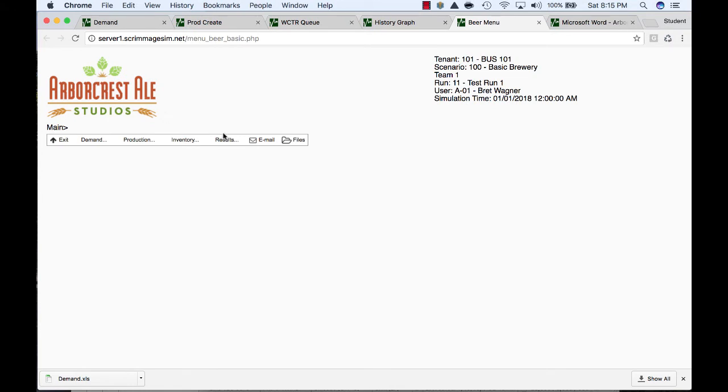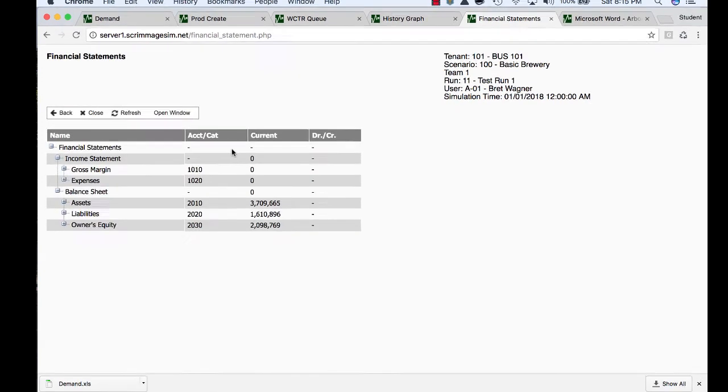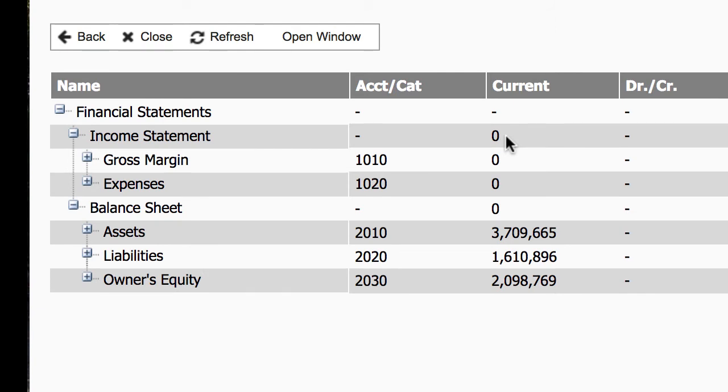Next, we want to look at the results. First, we have a financial statement. The financial statement is in a tree control, and the number that's listed here with the income statement will be our net income, and that's what we're going to use to evaluate how the team performs.